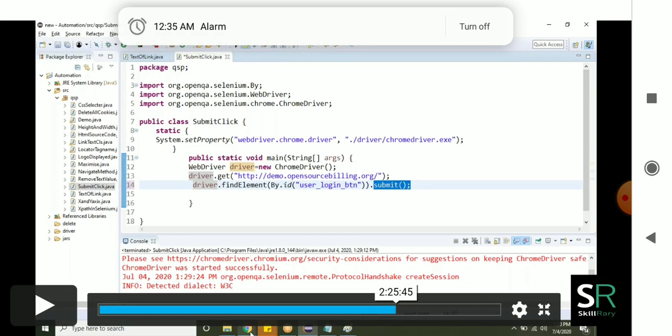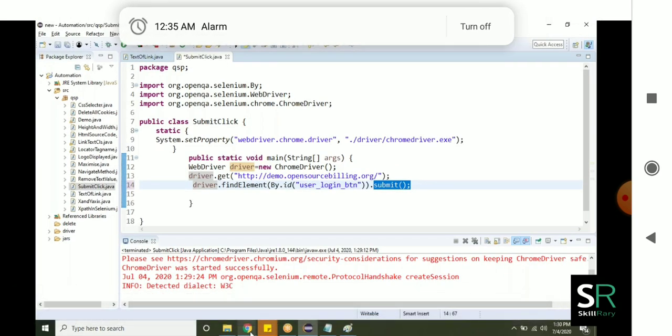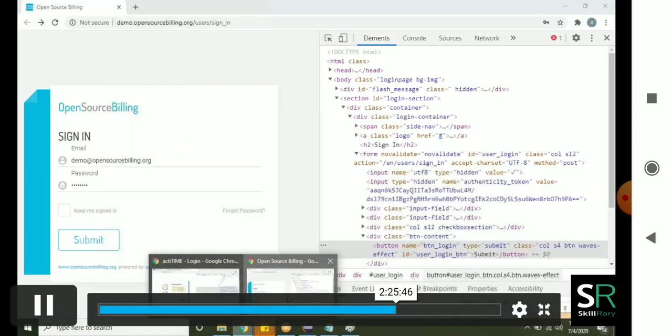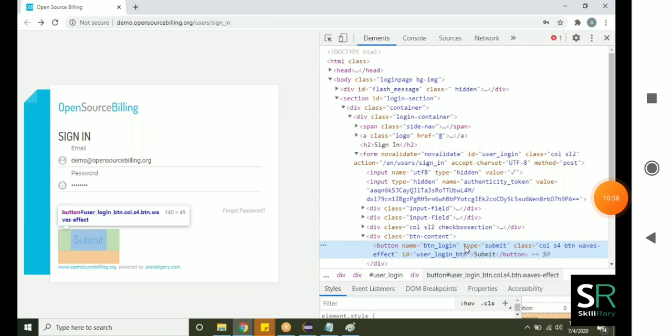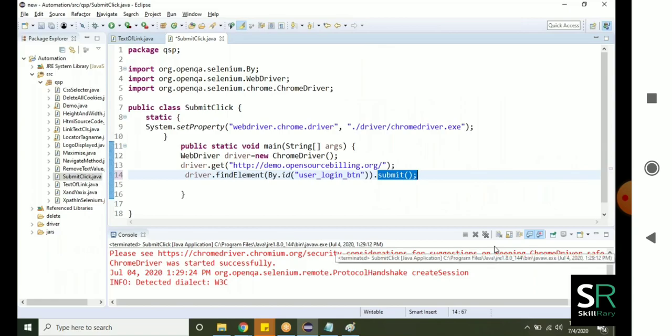What is the meaning of that? You can use the submit method only if it has type equals submit. Are you able to see here? Type equals submit. If the type attribute equals submit is there, then only I can use the submit method, or else we cannot use the submit method. Make a note of it. The answer for that question is by using the submit method.